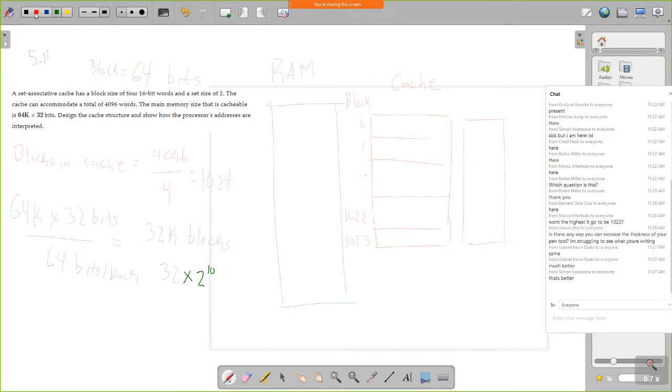Hopefully it doesn't just draw all over the screen. Yeah, let me at least outline the important parts. So there's 1024 cache blocks, and then in cache, 0, 1, ... 1022, 1023. These are the tags, and then yeah. Okay.